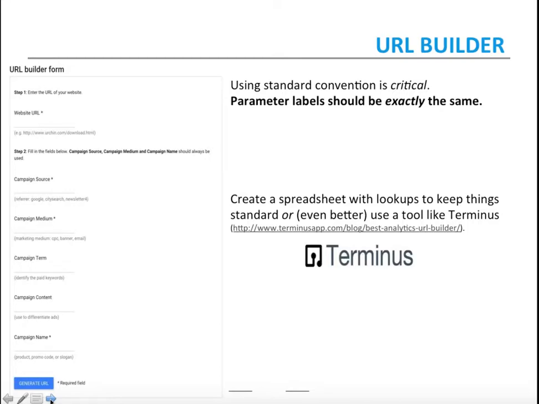There's tools out there like Terminus that really help you with that. It's kind of a smart spreadsheet on steroids. And they can really help you do the same thing for sometimes no or low cost. But really, really important, and when we're saying a standard convention, we're saying that it should be exactly the same, not similar, but exactly the same.